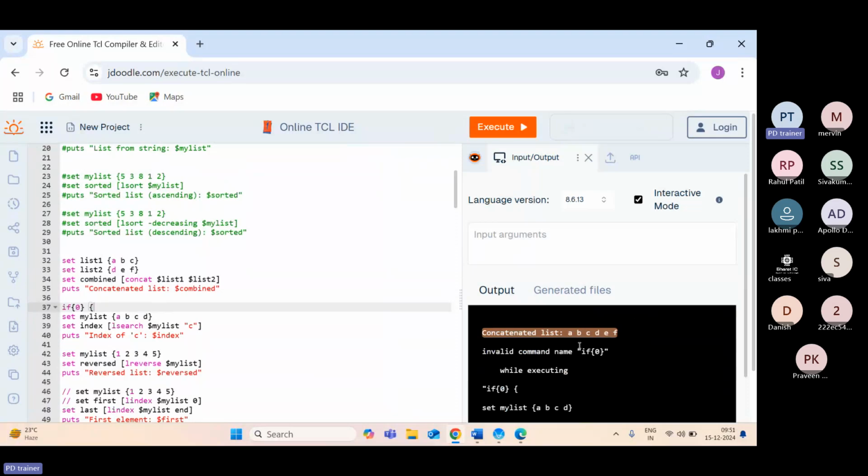So can you see the output? A, B, C, D, E, F, both are combined in one list and we got one separate list. So this is all about concatenation. Concatenation means it simply joins two lists. That's all. Okay.